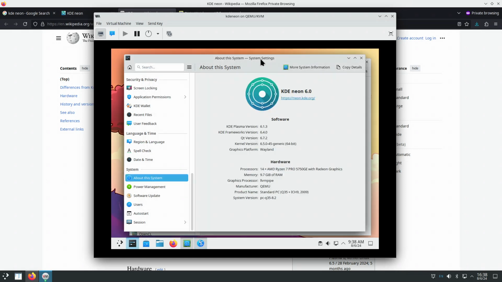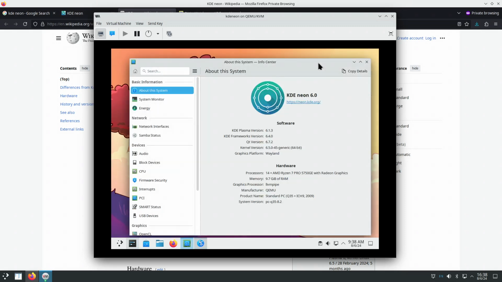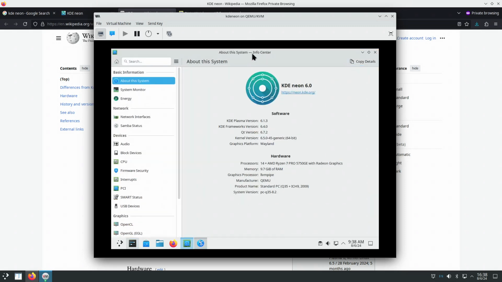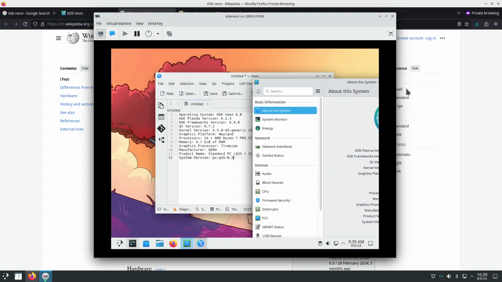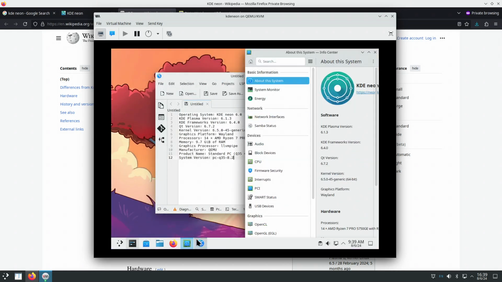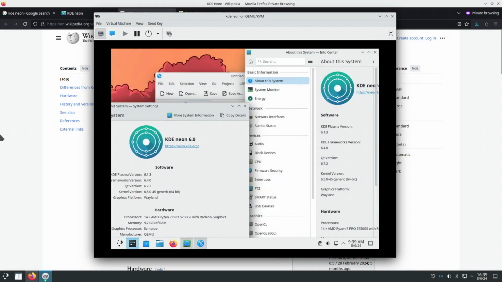So from System Settings, we have started Info Center with this button in the toolbar. More system information. This is the application KDE Info Center. Let's see if we can make the application use half of the screen and System Settings use the other.